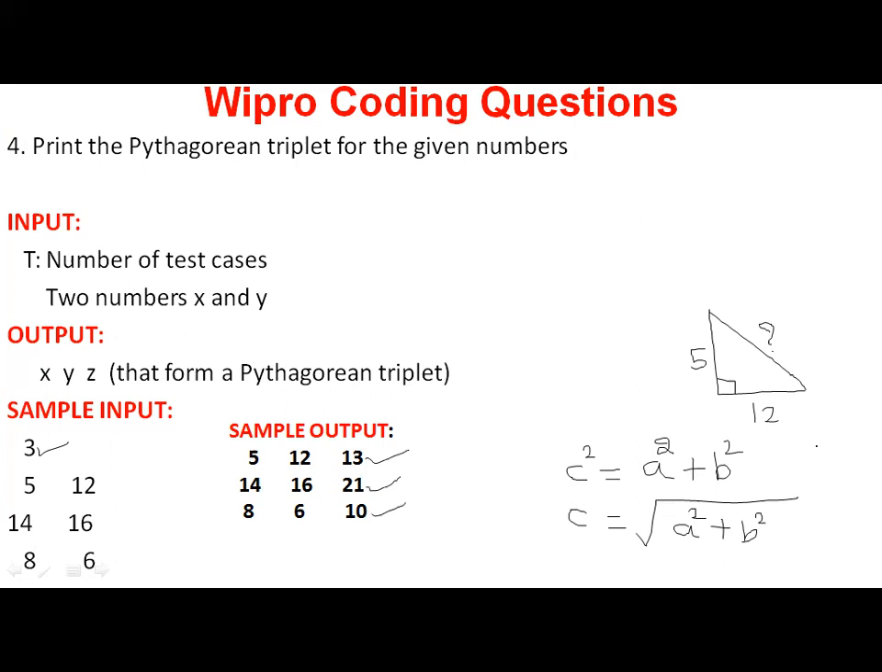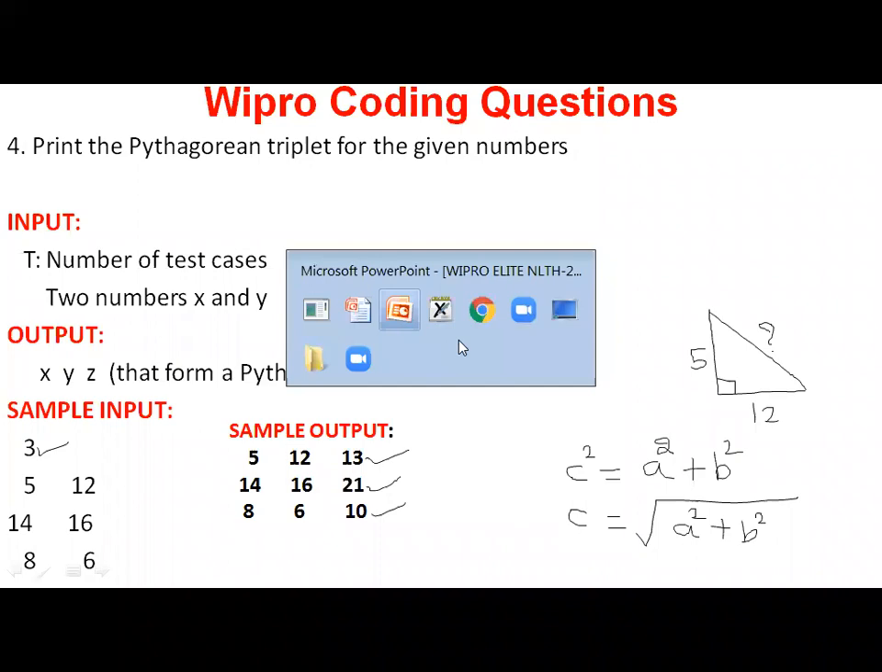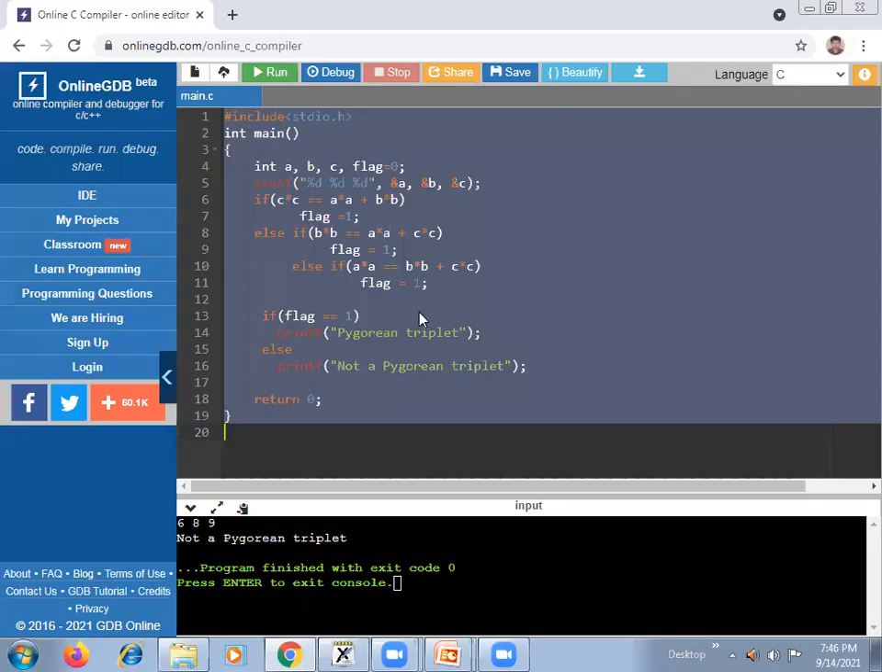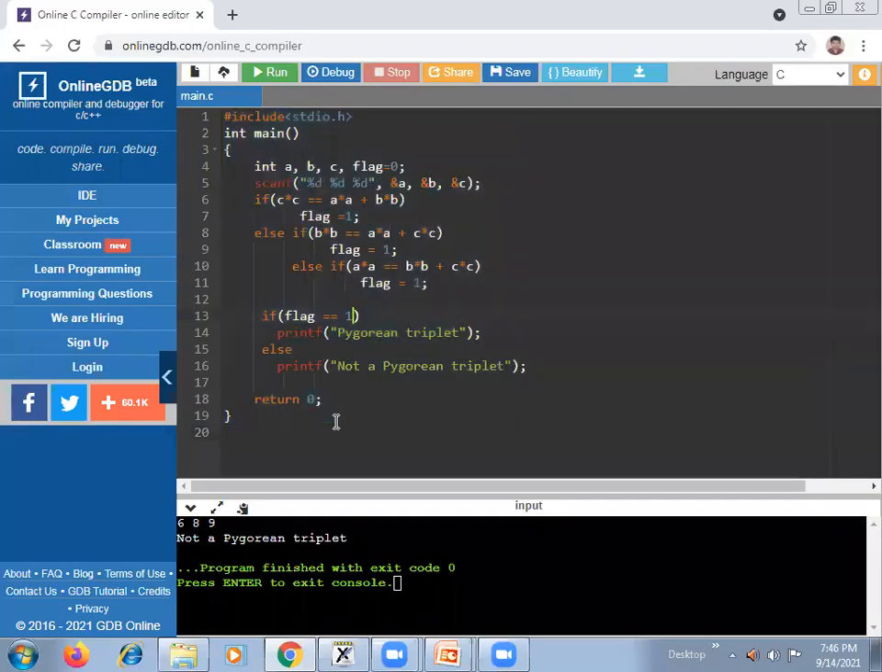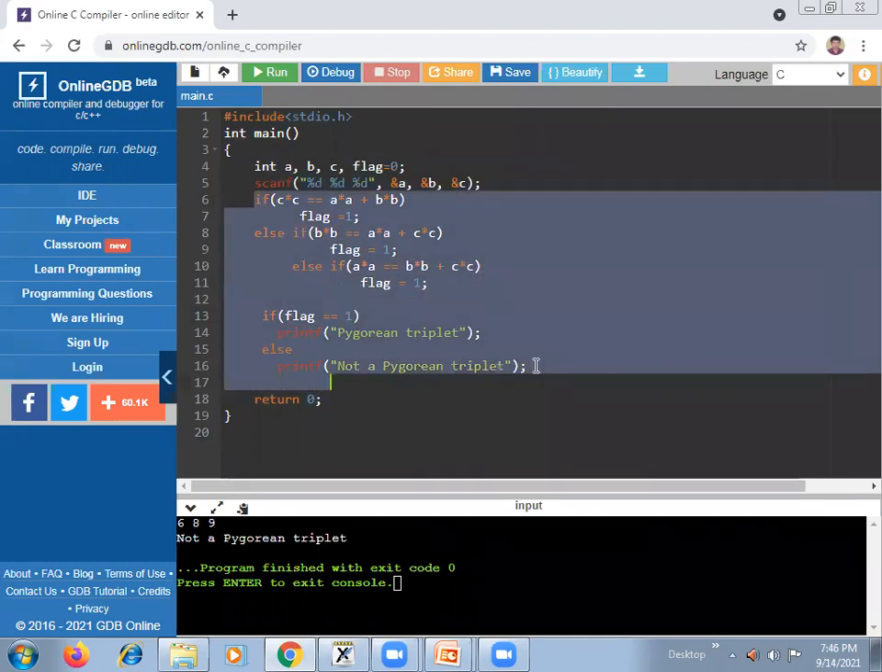Now we try to implement this logic in the program. We'll try to convert this logic into a C program. Now let us move on to our online compiler. Right, this is our online compiler. What we require here is to slightly modify the code, so I just remove all this stuff.